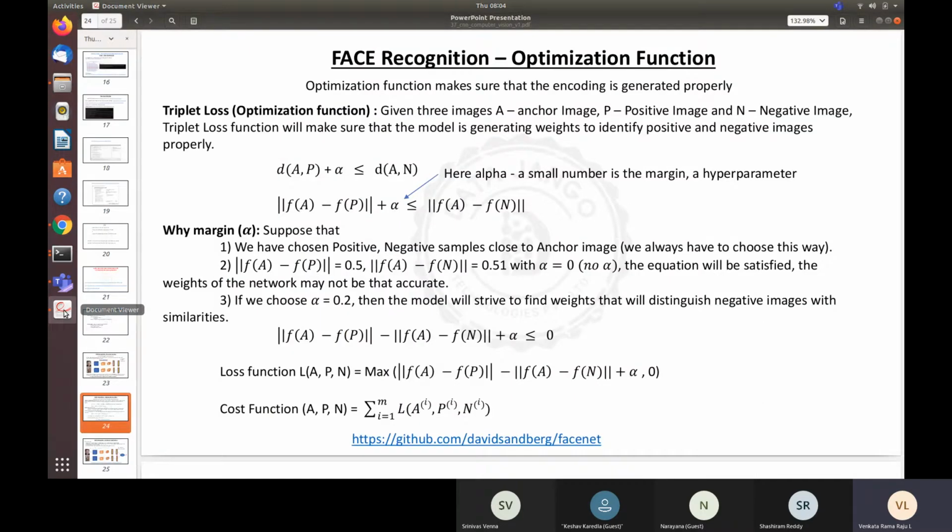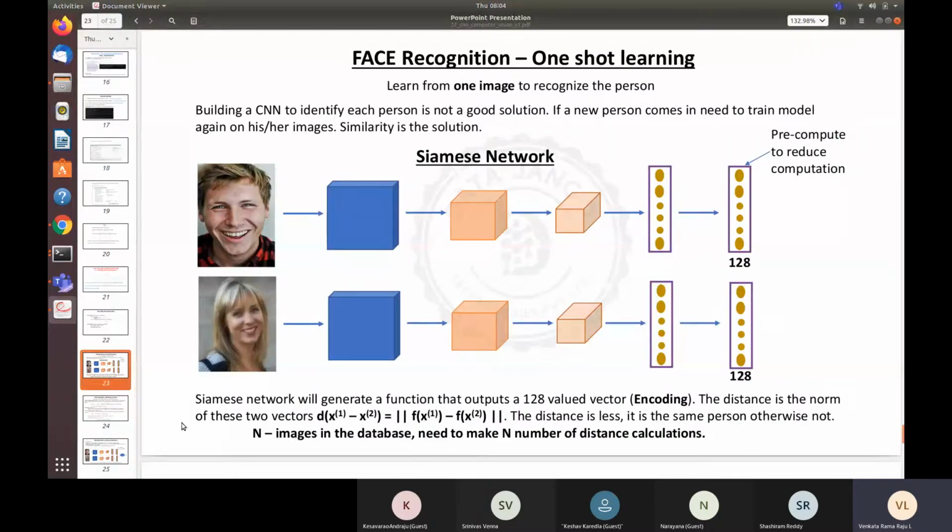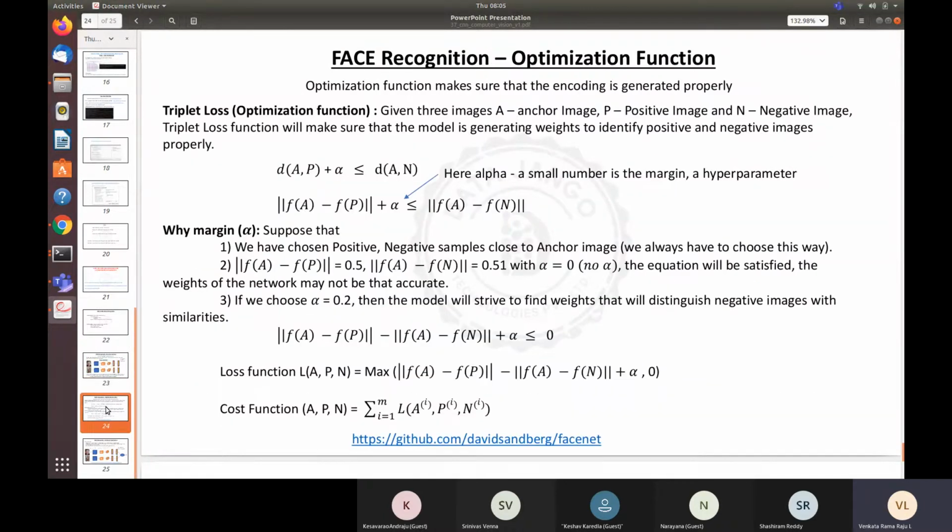That means what? This function is true, right? The model should generate this 128 dimensional vectors for 3 images in such a way that this function gets satisfied.